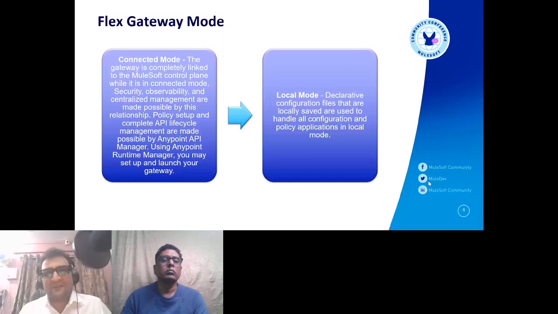With each Flex Gateway, there's one YAML descriptor file. If you want to set up any routing, you have to update that particular YAML descriptor file. If you want to apply any policy, you have to update that YAML descriptor file. That is how you manage your local mode Flex Gateway.